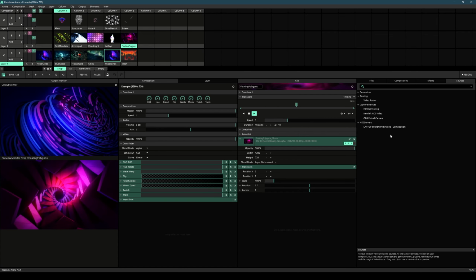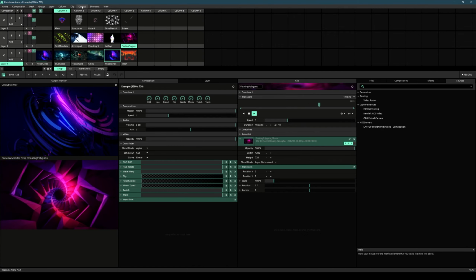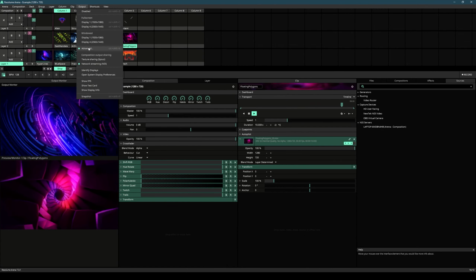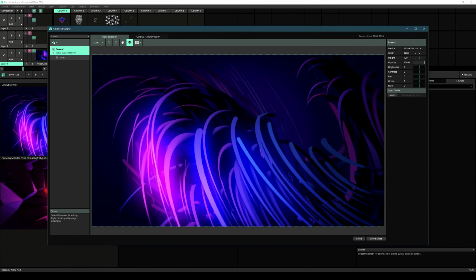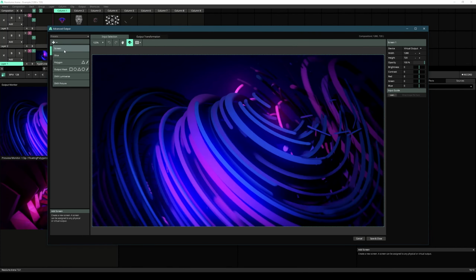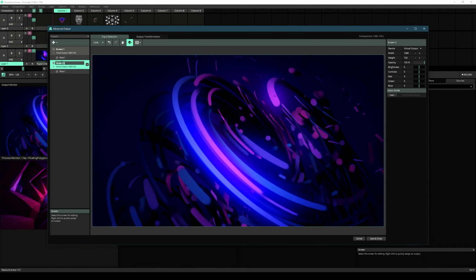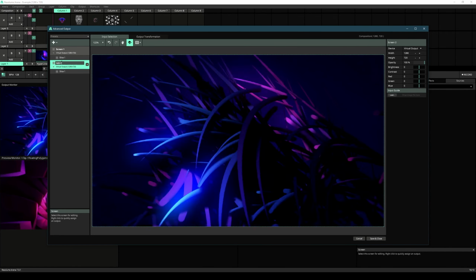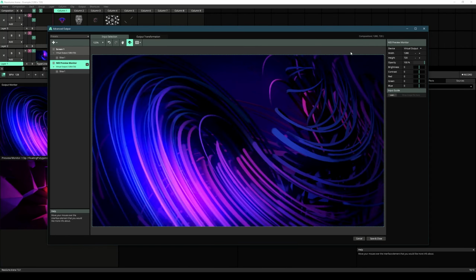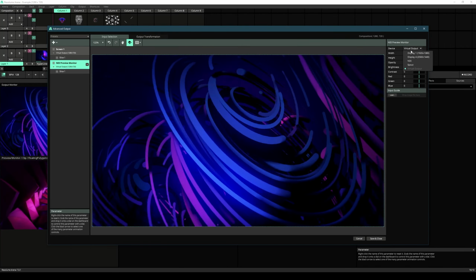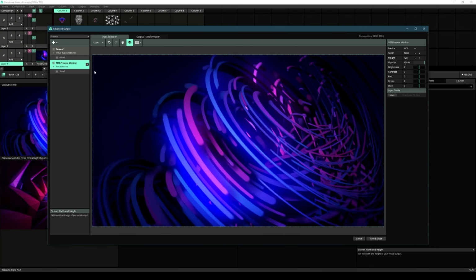So this one gets created by default when you enable the NDI. To create another one, we're going to go to Advanced Output. We're going to click on this plus button here, create a new screen, screen 2. Let's call it NDI Preview Monitor. And then we're going to go over here to Device, select NDI.